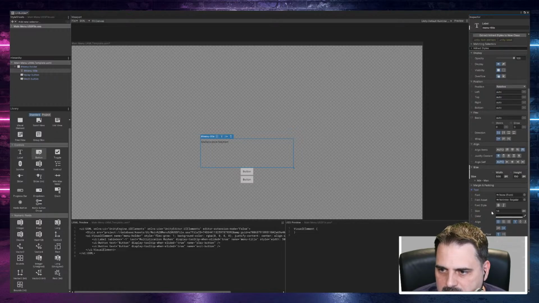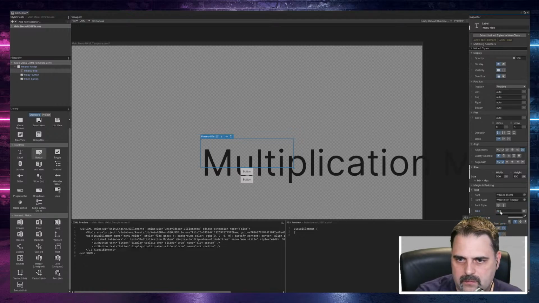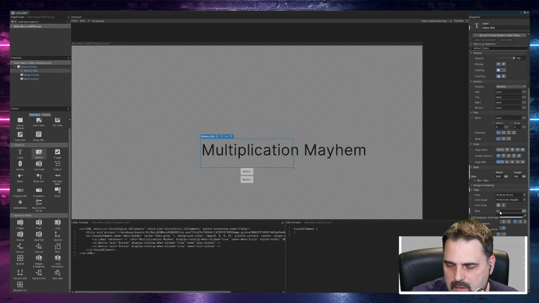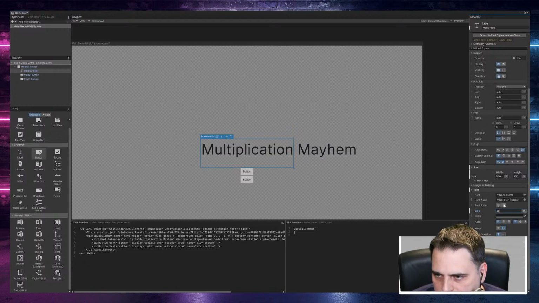Okay, font size. So can I just get the font size bigger? Can I just resize, or do I have to type? I have to type, looks like. Okay, let me see, 200. Oh, that's way too much. 85. Okay. 80 pixels. And then, yeah, that's better.